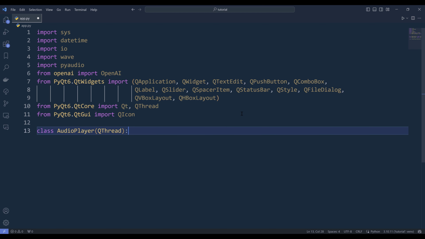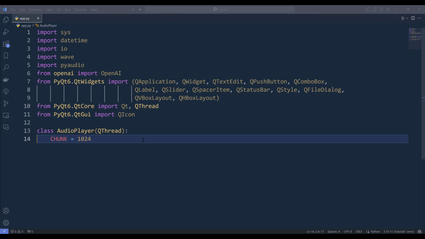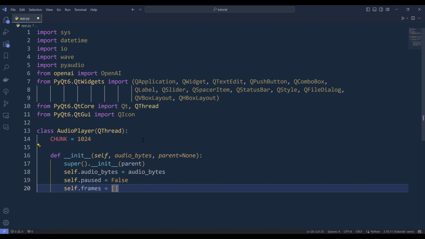Create a class named AudioPlayer, which inherits from QThread. This class is used to handle the playback of audio data from a byte stream. Inside the AudioPlayer class, define a constant named chunk with a value of 1024. This constant determines the number of audio frames to process at once. Define the constructor method with parameters self, audio_bytes, and an optional parent parameter set to None. This method initializes the AudioPlayer with the provided audio data and sets up necessary attributes.